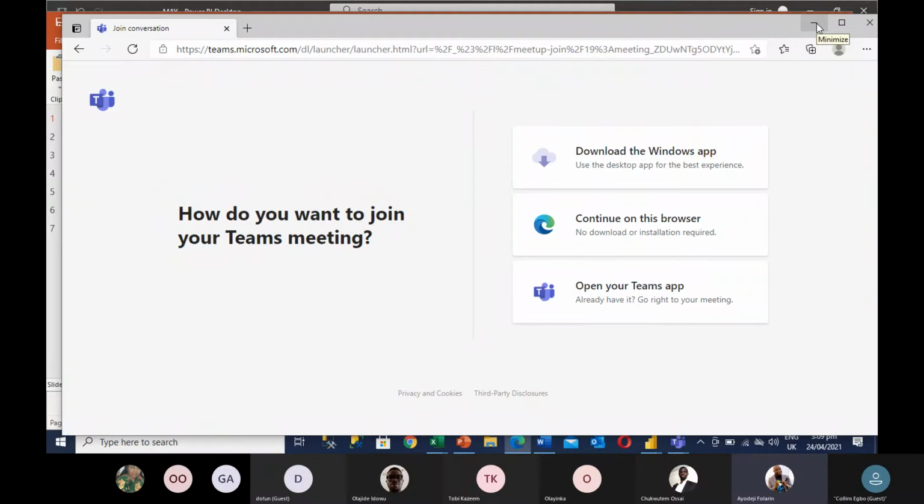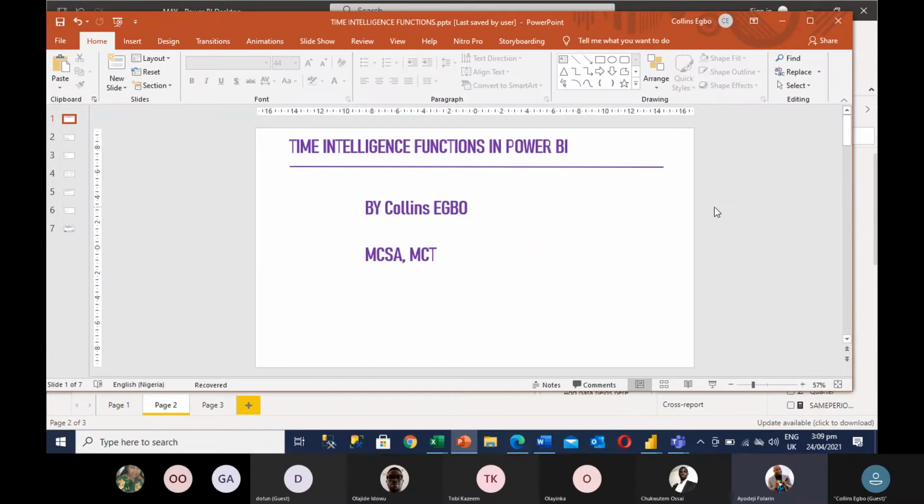And today we'll be looking at one very interesting topic, that is time intelligence in DAX. So we want to see how we can actually add value to our presentation using time intelligence.